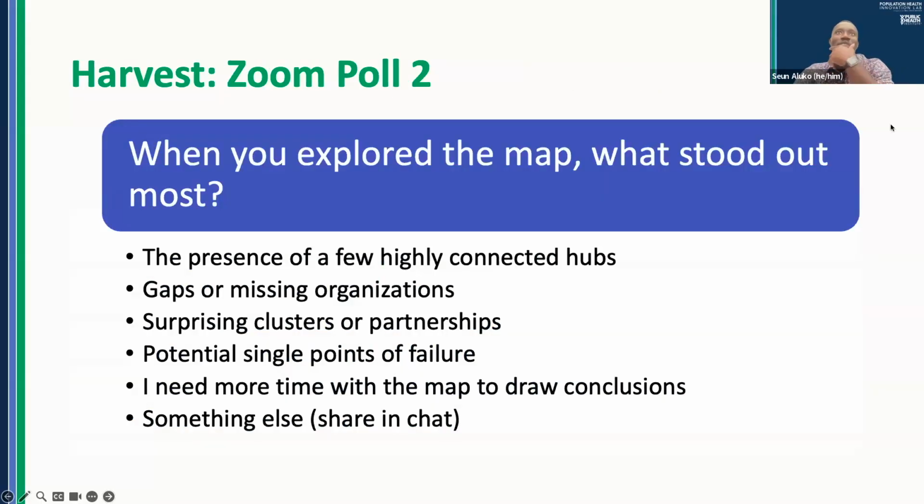Going to our first poll. When you explored the map, what stood out the most? What did you see? Cassandra's going to put a poll in the chat now. Again, I recognize that all the options that we have in there may not encompass all the different diversities of perspectives that are in the room. And so if you have something that you saw that wasn't one of the options that we put, I encourage you to share it in the chat, or just come off of mute and briefly, verbally let us know what you saw.